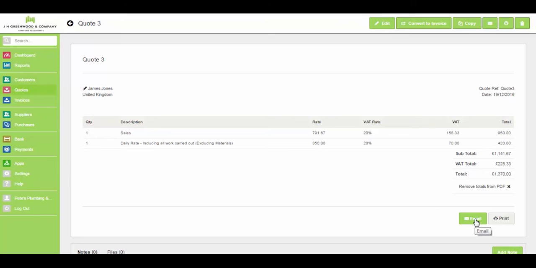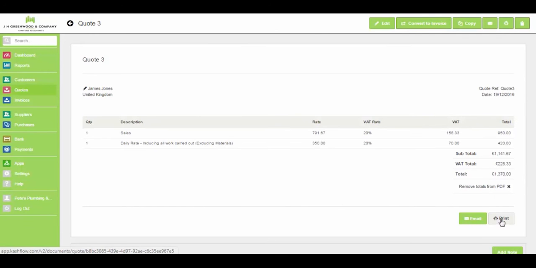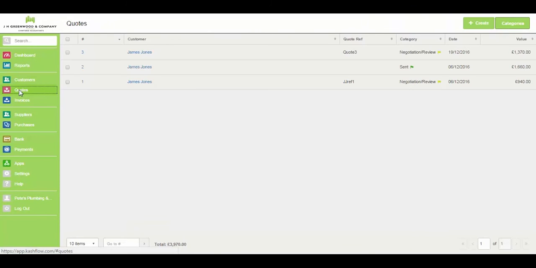We will also have the option to email at the bottom, which will bring up the email editor, and it will include the client's email address, and that quote will just be attached as a PDF document. Alternatively, we can just click print and print that off as and when we need to. And if we go back to quotes, we will now see that quote has been listed at the top of the screen.